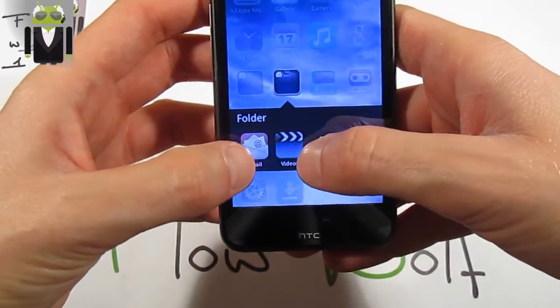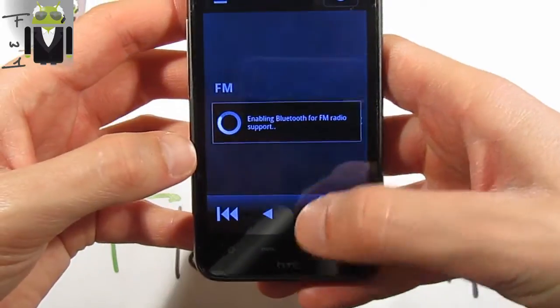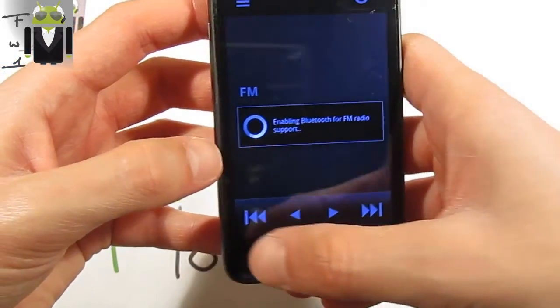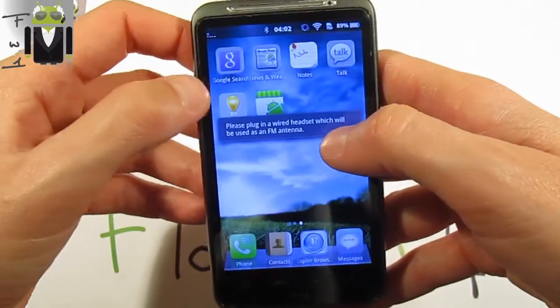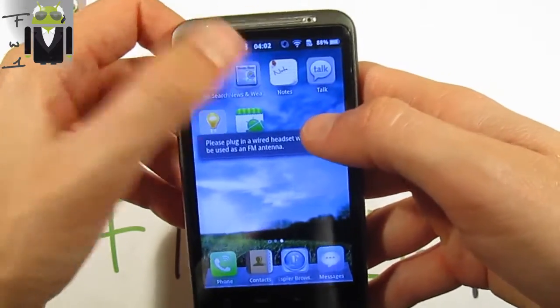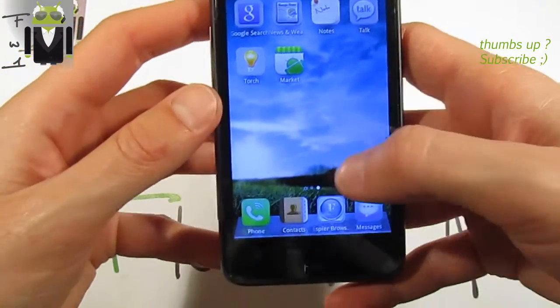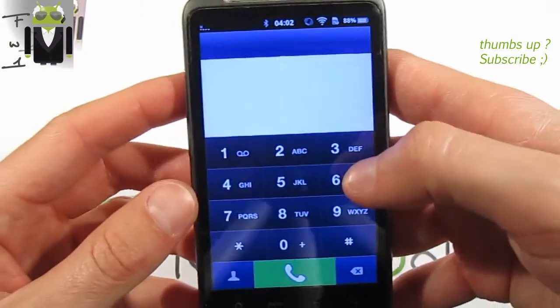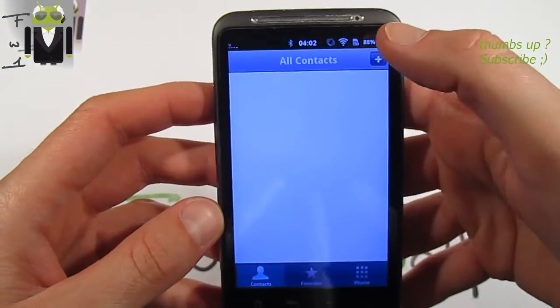On this folder I have just taken the videos and email. We got also the FM radio, please. We get the sound recorder, different settings, downloads, Google search, Google News, different news and weather, and we get the torch and market. Okay, we get the dial pad there with the different contacts that we can add there.